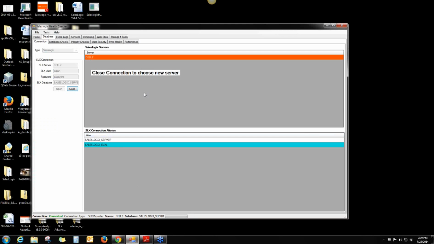So I've got it fired up on my desktop. And what you see is that we're on the Connections tab, and we've connected to a Saleslogix database. Now, some of you that are running multiple Saleslogix servers and multiple databases, in this case I have 2 of them going. So all the Saleslogix databases and SQL servers are going to show up in this window.